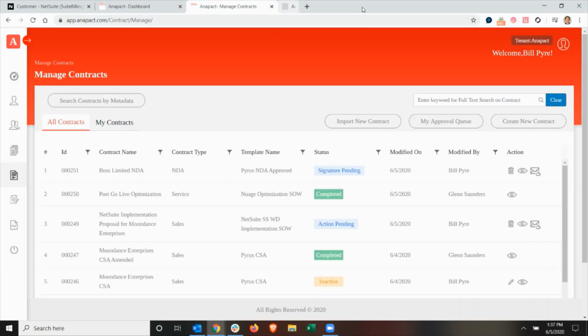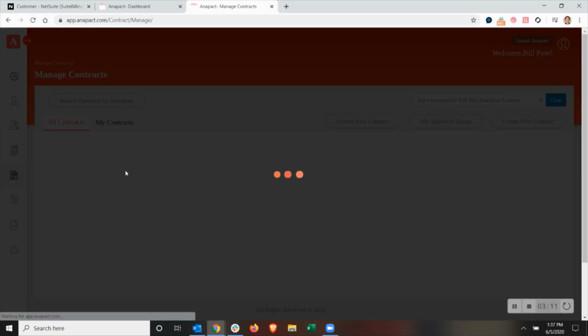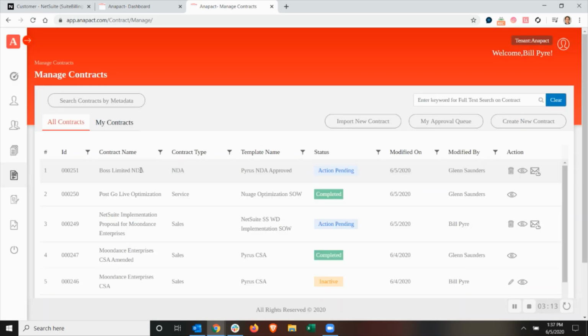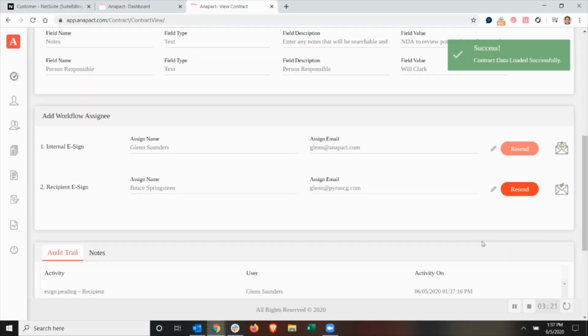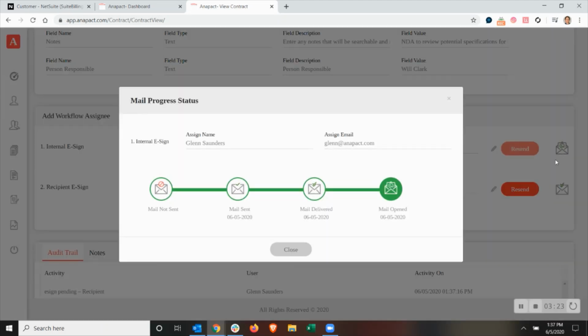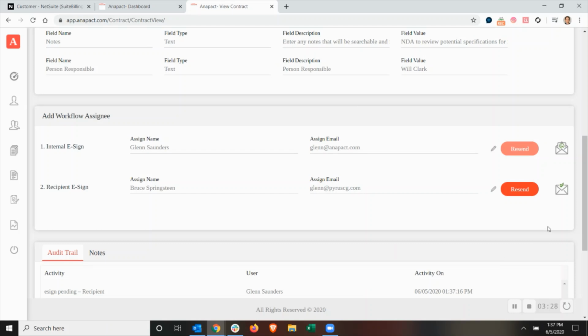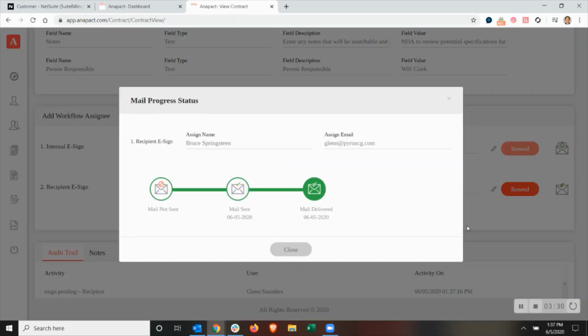And while that's sending through email, I want to show one additional thing here with regards to the contract. The status moves to action pending, so we need an external signature at this point. And if we go into the contract, it is locked down. We can't make any further edits, but we can see how the mail has been delivered both internally and externally using email tracking.